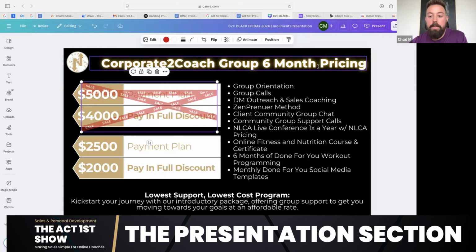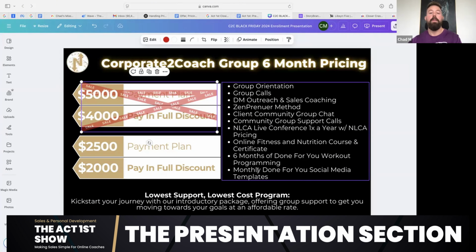So you're going to have the name of the program at the top, the value anchoring on the left-hand side here, and the bullet points of the program. This is more for you, just so you don't forget. If they ask any questions about the program, you don't have to go all the way back to the other slide. You can just reference the bullet points here.